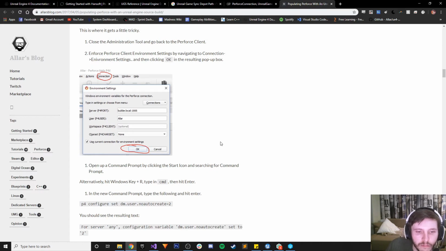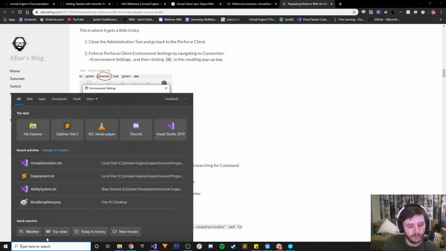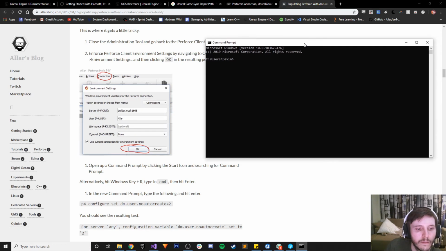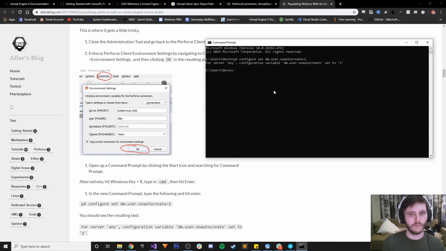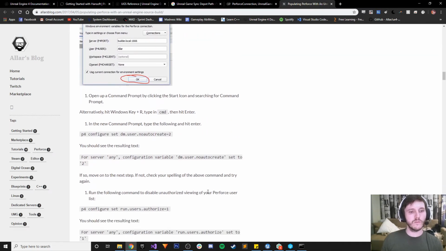Open up a command prompt by clicking on the start. Okay. In the new command prompt, type the following and hit enter: p4 configure set dm.user.noautocreate=2. Okay. If so, move on to the next step.